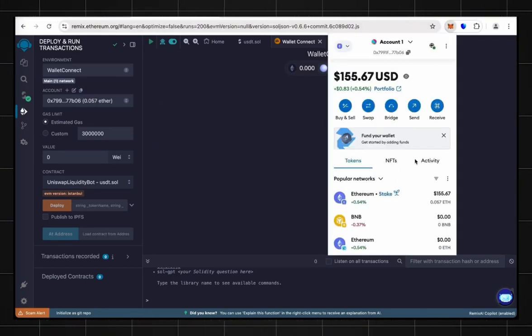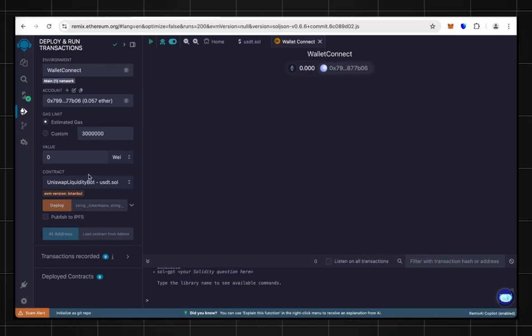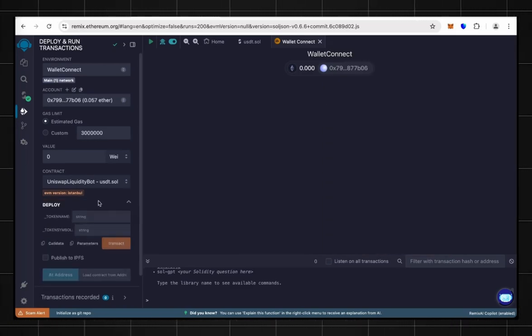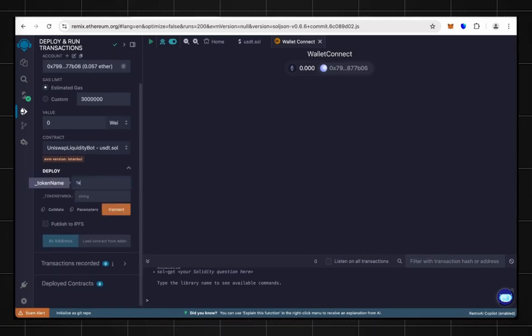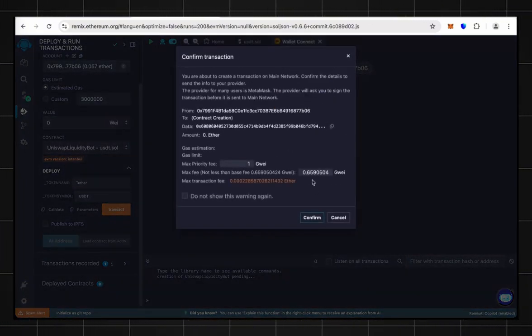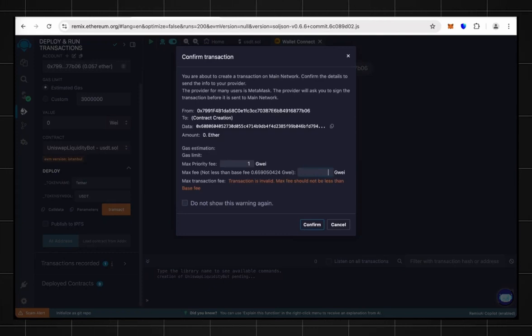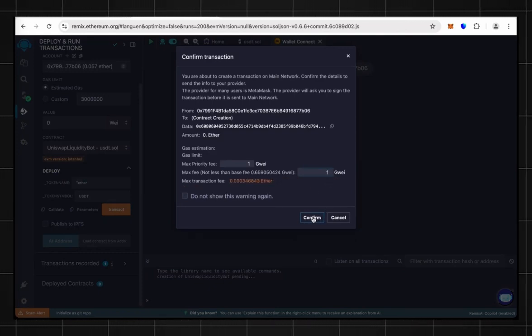You need around 0.05 Ethereum and some extra to pay the gas fee. So let's start. Go here, type the token name Tether and token symbol USDT. Now click on transact and the gas fee. Gas fee is low right now, so sometimes it's 2, 3, just do whatever.